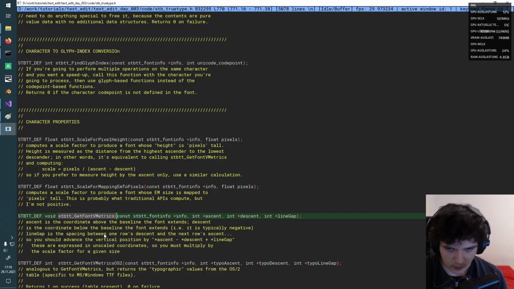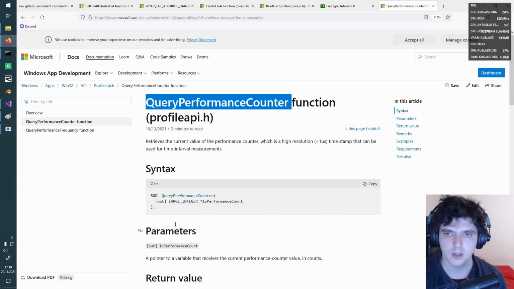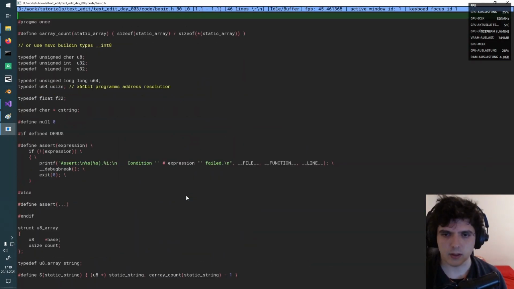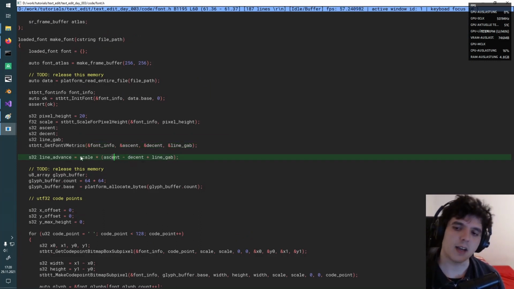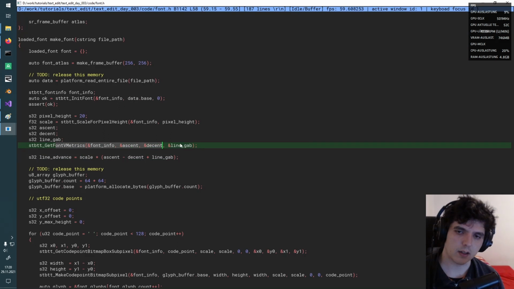So he explains what this means, and then he tells you how to advance vertical position. It's ascent minus descent plus line gap, and I think this is what I'm doing. Ascent minus descent plus line gap times the scale, because this retrieves this information in unscaled coordinates.